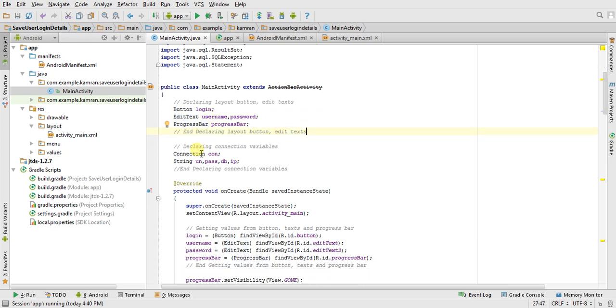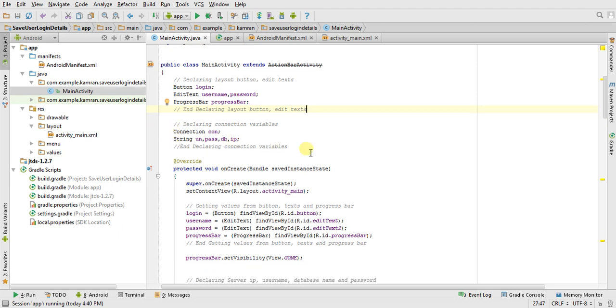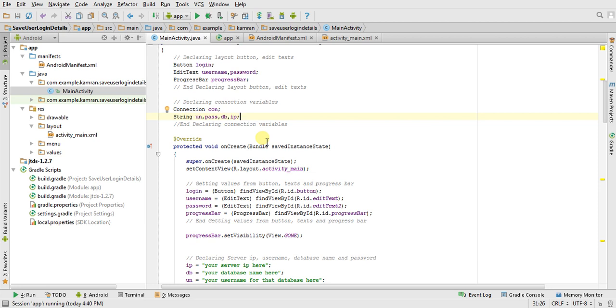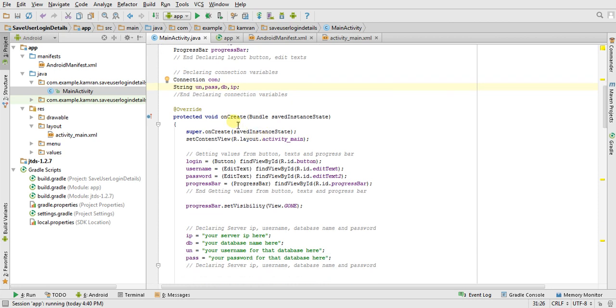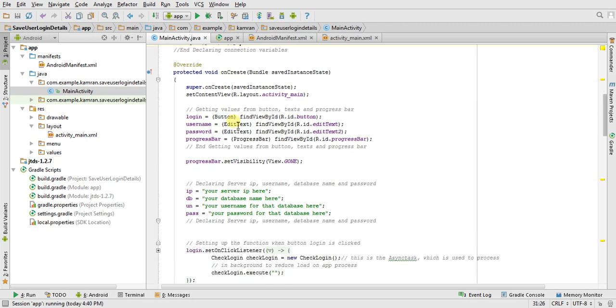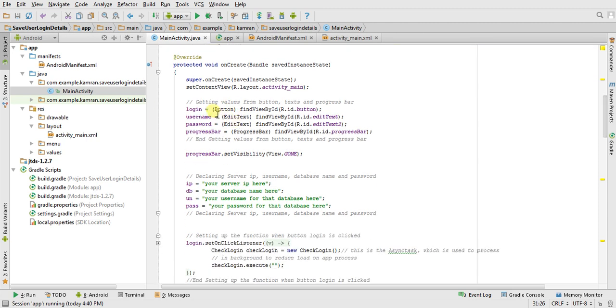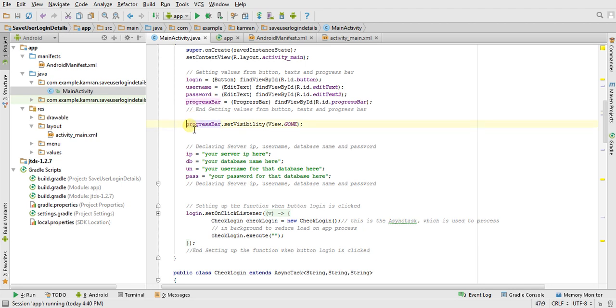After declaring this, I have declared some connection variables which are going to be used for the connection of your login application. String username, string password, string db and string ip, which contain the username, password, db name and ip of your database. So here is the onCreate method which would be called when your activity starts or when your application starts. Here I have got the values from the button and from the edit text views of the layout. From the beginning, I have just set the visibility of the progress bar to gone.